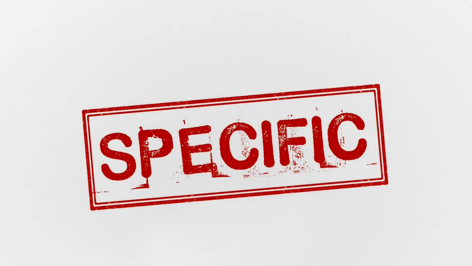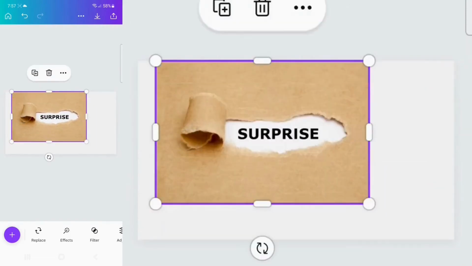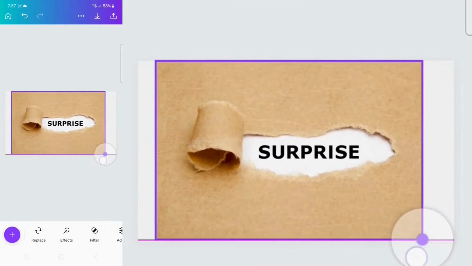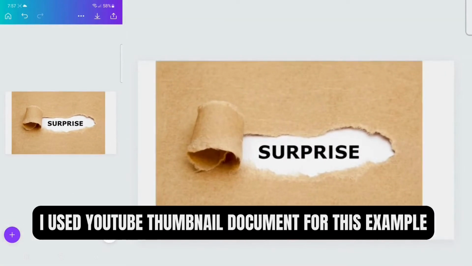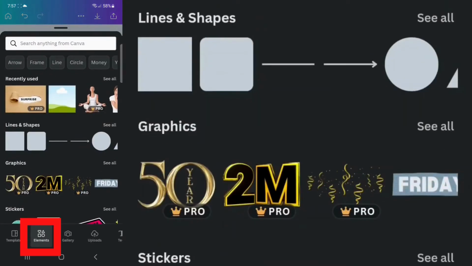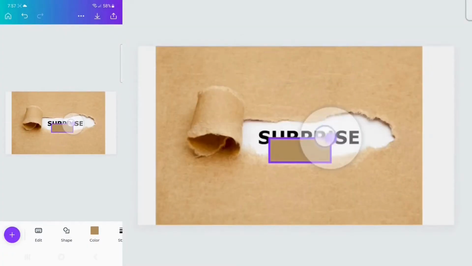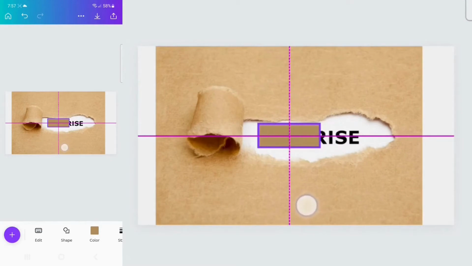for this effect. And now the next thing we're going to do is make this as large as possible. So that's going to cover the area. Get a square. We want to cover up the word surprise. So click Elements and go get you a square. We're going to size the square.